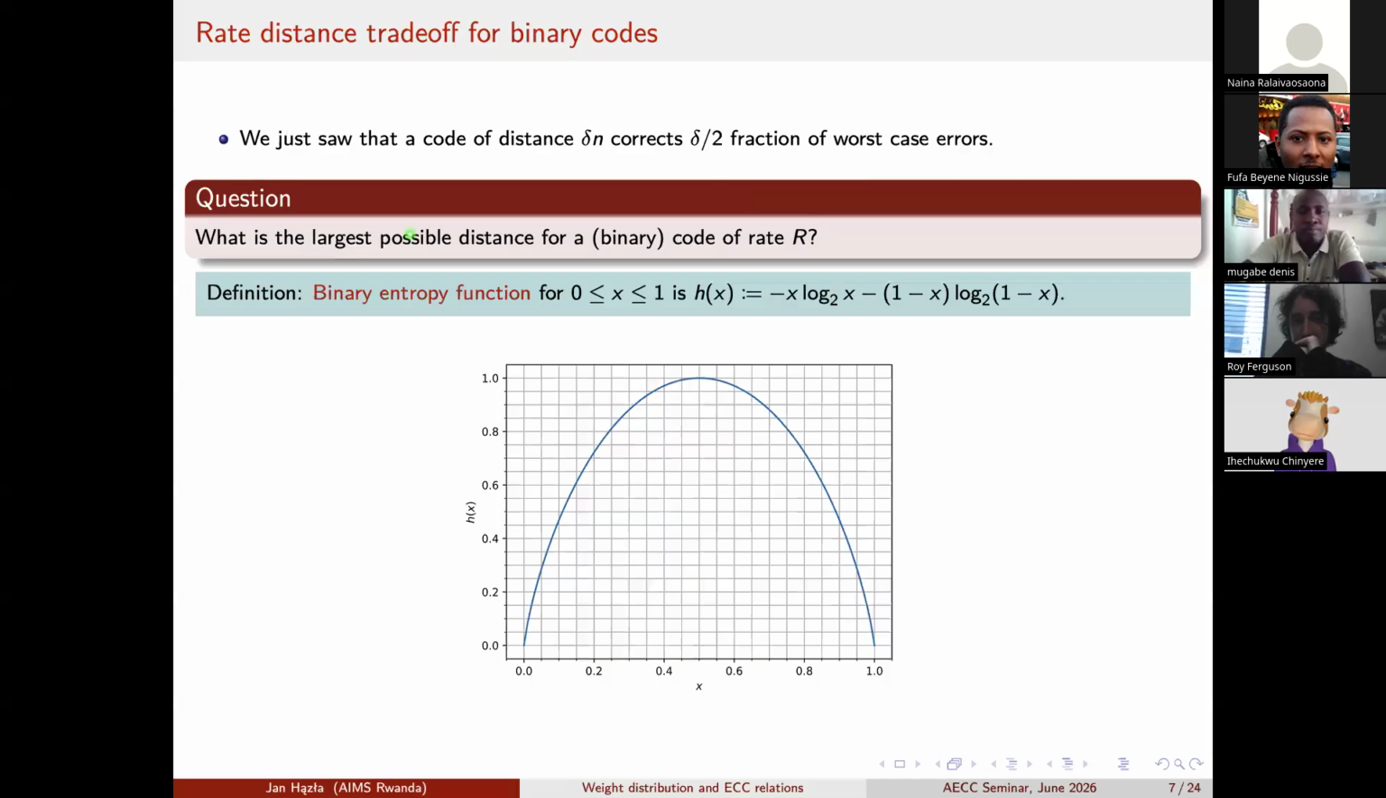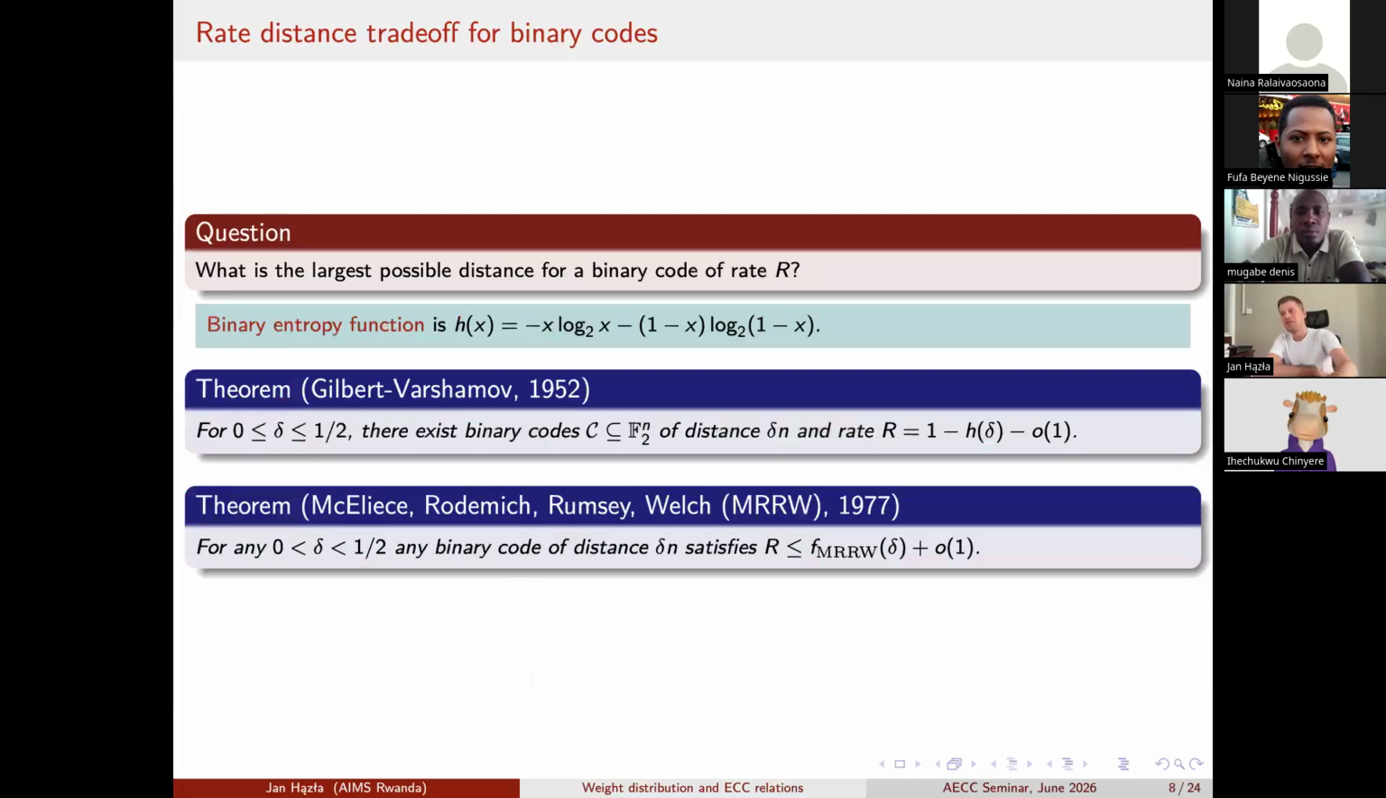To talk about this question, I need to give one more definition. This is called the binary entropy function. It's just a function on [0, 1] with this formula. If you know information theory, then maybe you have seen it. It's basically the Shannon entropy of the Bernoulli distribution: h of x is the Shannon entropy of the Bernoulli distribution with probability x. Anyway, this is the graph of this function. It turns out that this function is very helpful to state many results in coding theory.